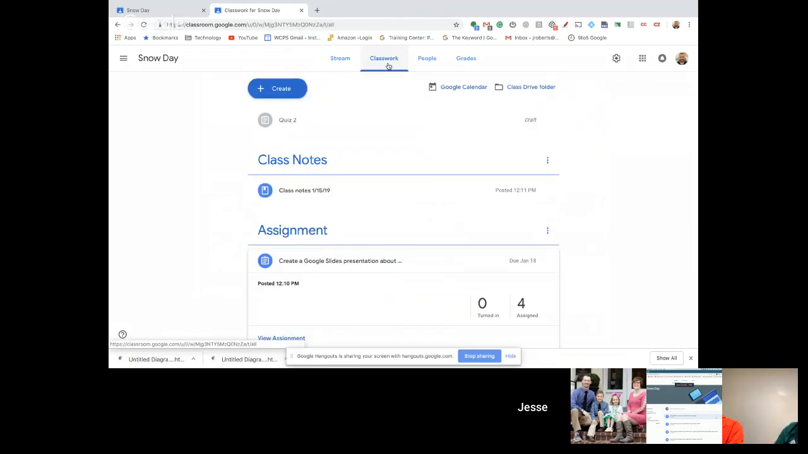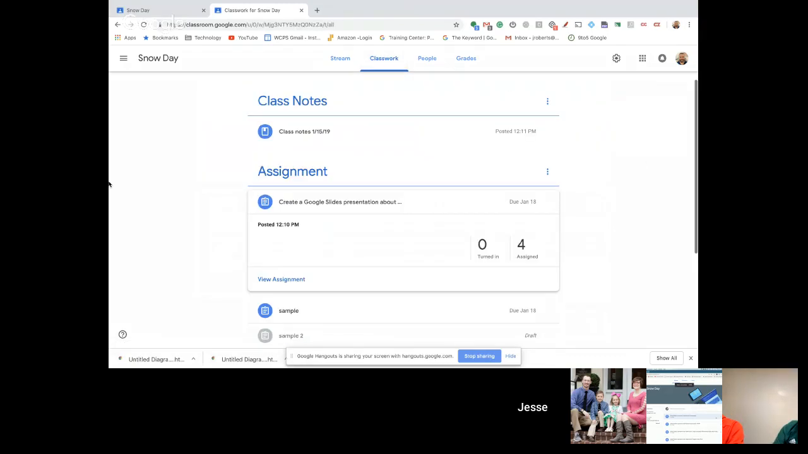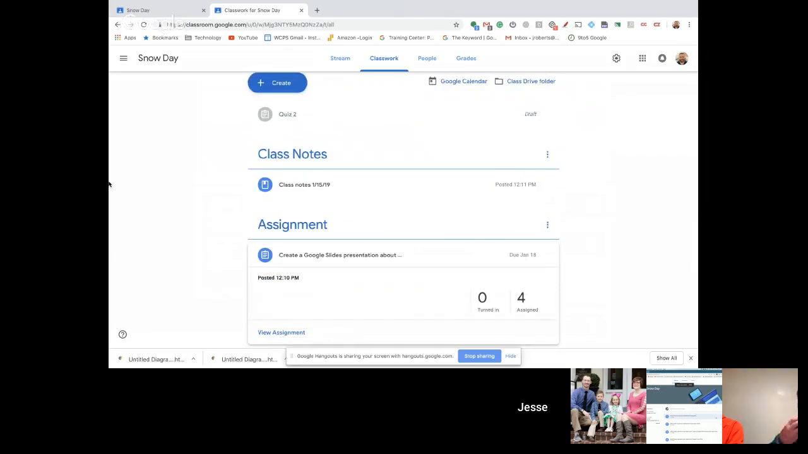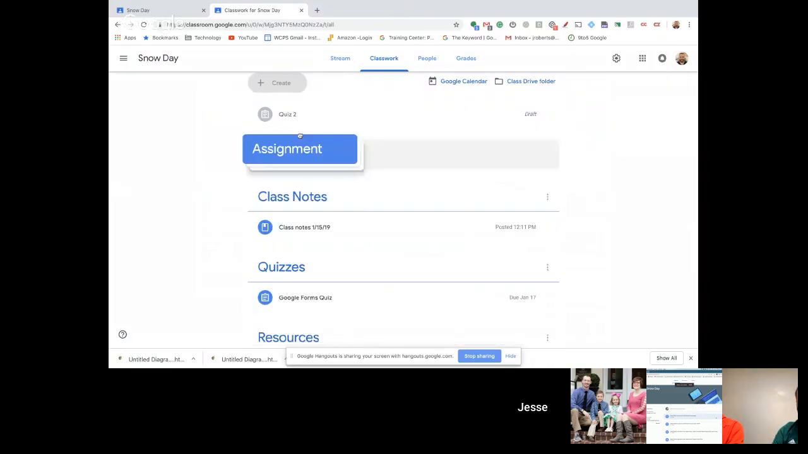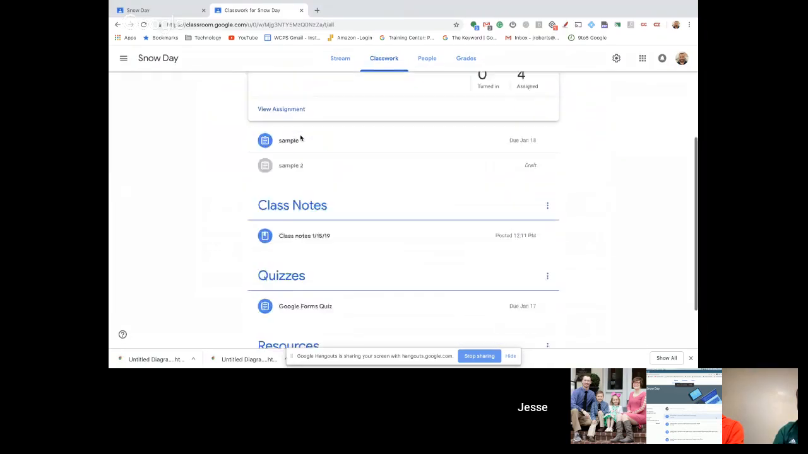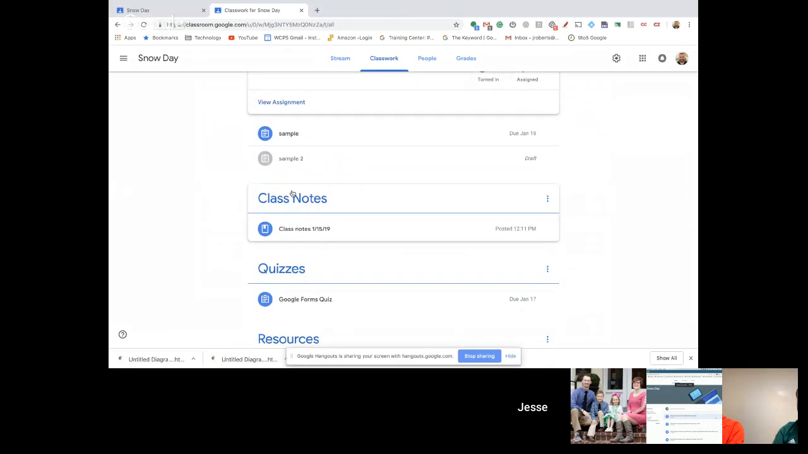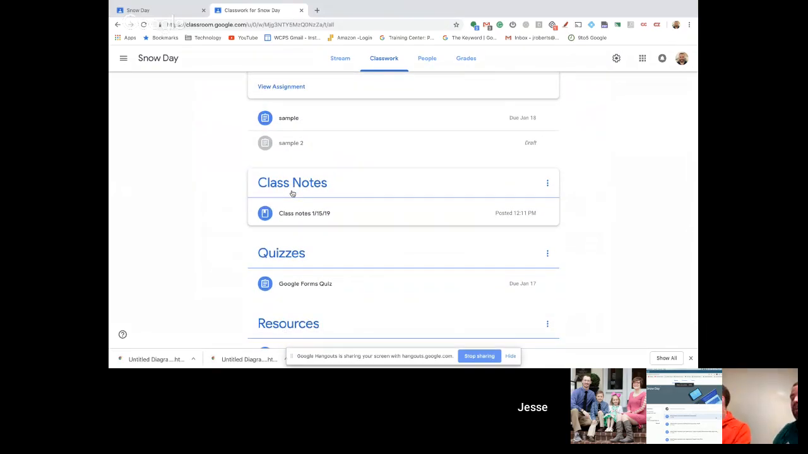Now you can manipulate the classwork tab. Say the first thing I want the students to see is assignments. I can click and drag assignments and put it at the top of the page. If I wanted their notes to be the first thing, I could do that. So however you want to organize your classwork page, you can.